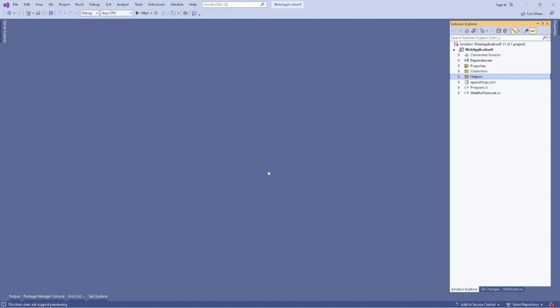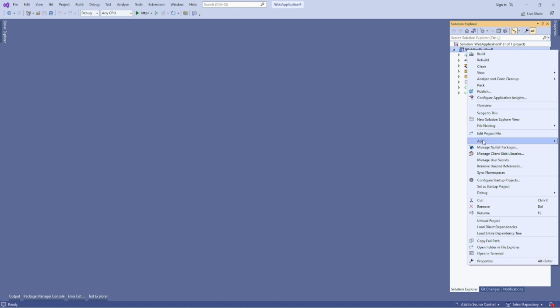Alright, let's implement the error handler middleware. Now that we have our centralized API response format in place, let's proceed to create the error handler middleware. So follow the steps. Create a middleware folder in your project.